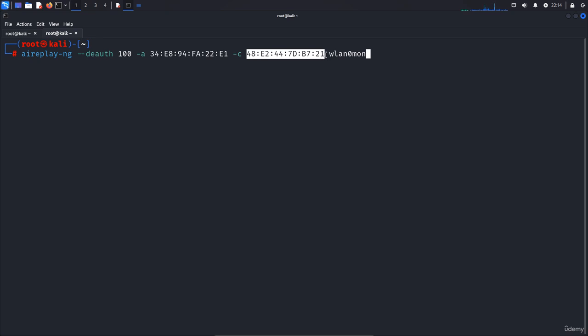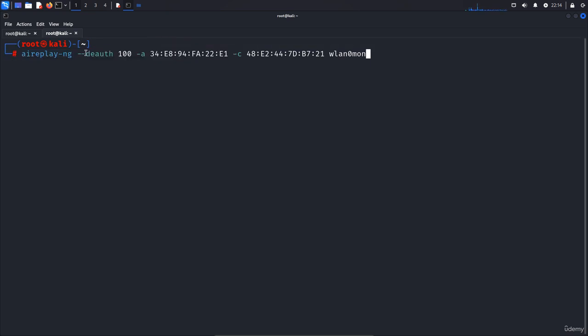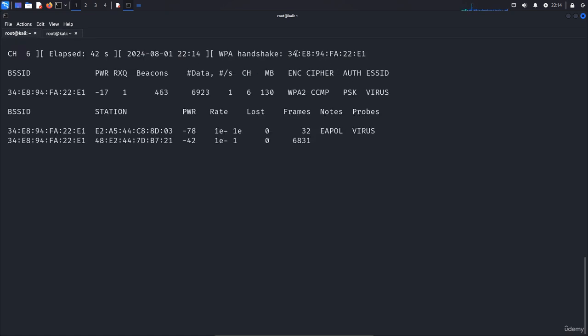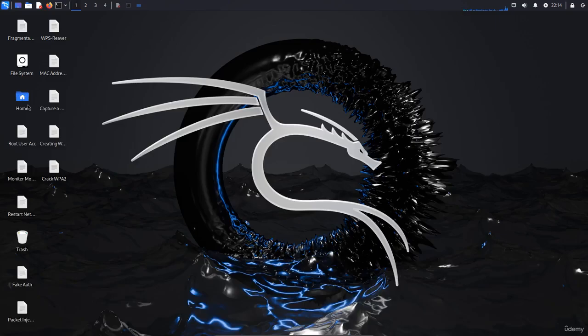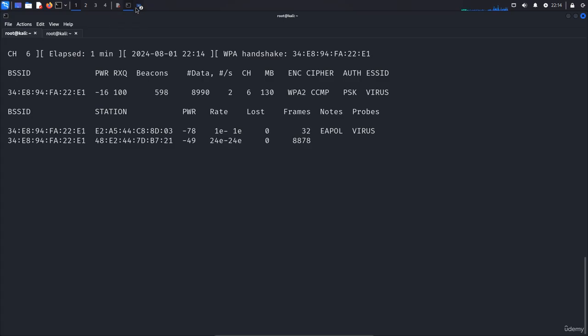Once we have pasted the MAC address of the targeted device, the client which is connected to the targeted network, this is my laptop's MAC address and this is the BSSID of the target network, and we will be sending around 100 deauthentication packets so that we capture the handshake file. It says the handshake is already captured, but I did not run the attack. Okay, let us do it again.